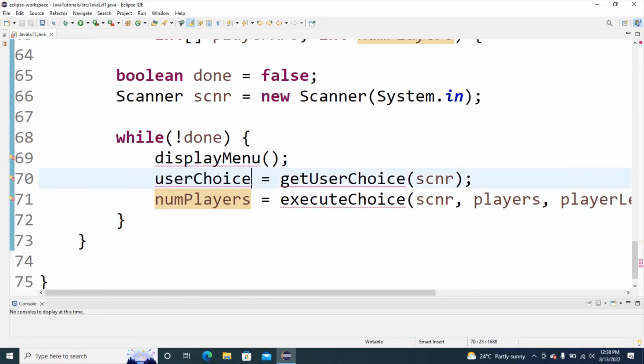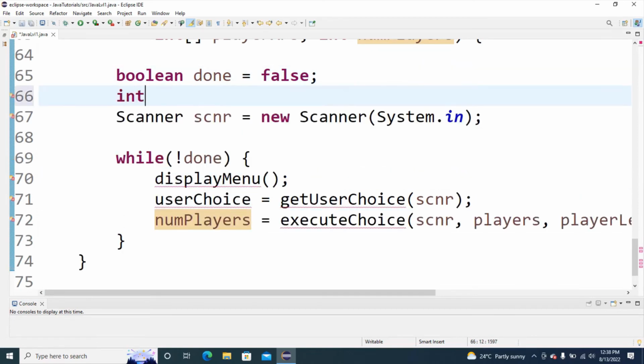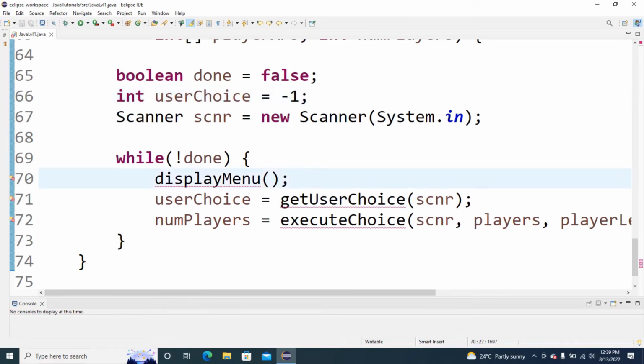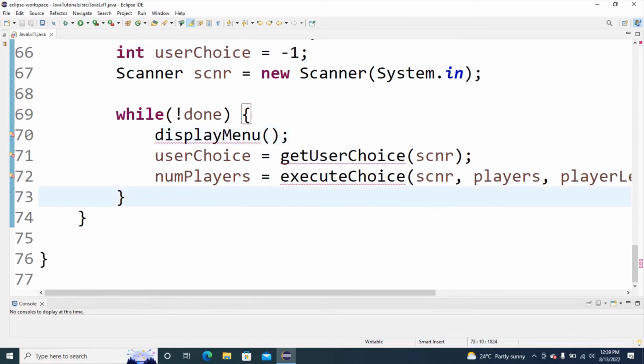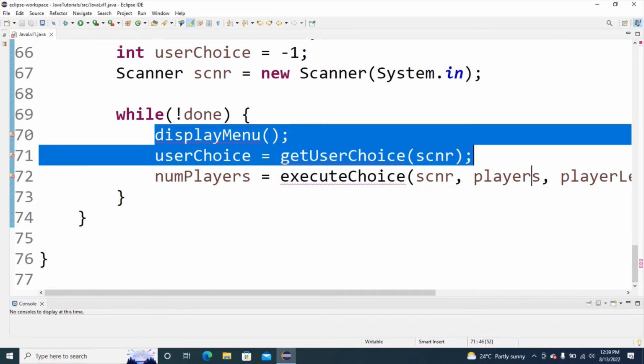And let's make user choice. Let's just say int user choice equals -1. We'll use -1 just to let us know that there's been an error. If the value of user choice is -1 anywhere other than right here, then something's gone wrong and the user hasn't been able to select their choice. Now let's write all of these subroutines.